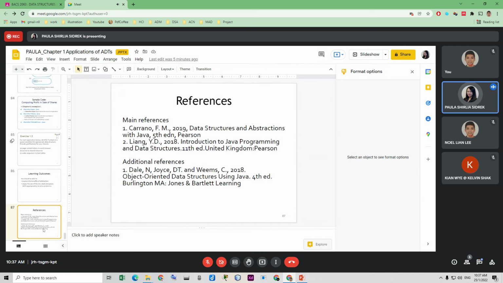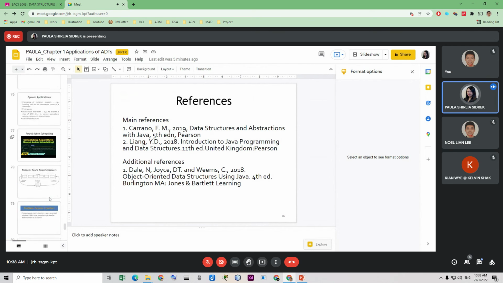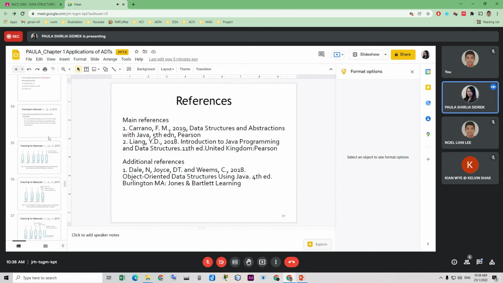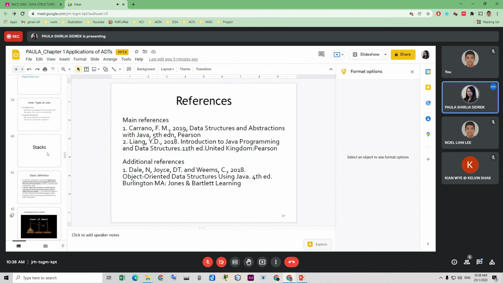So this is your main text. Okay, main reference, and then additional references. Intro to Java programming and data structures, and then data structures using Java for the addition. Okay, so these are the books, but there are a lot of other resources online, many resources. So I'm sure you know, and you have done everything, your references, right?